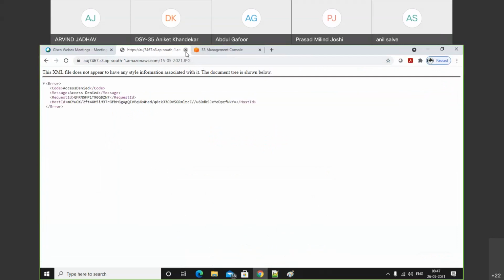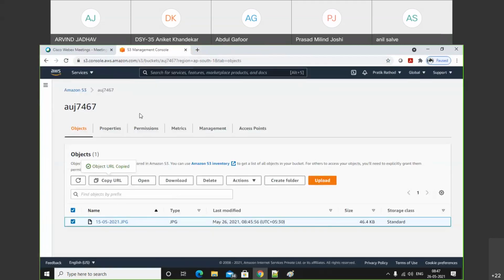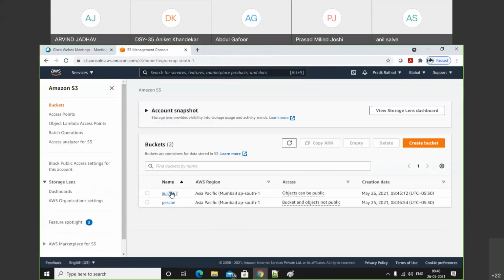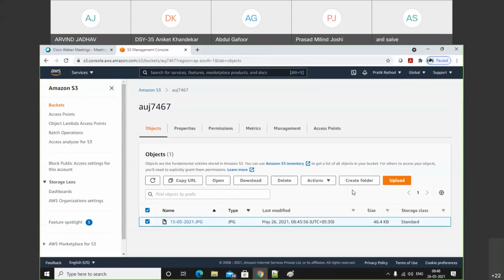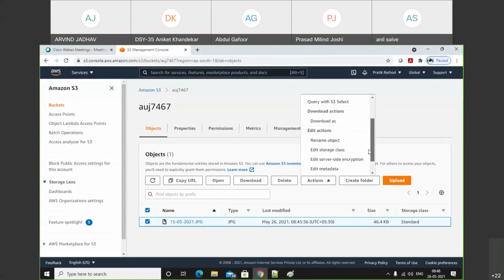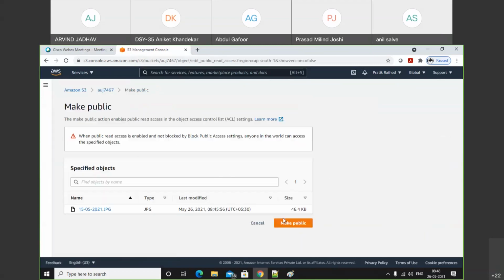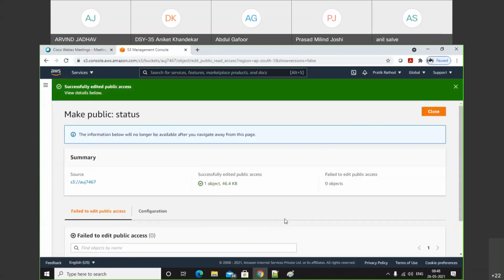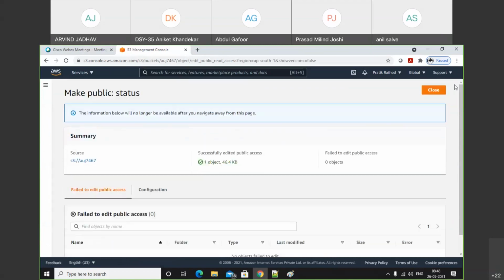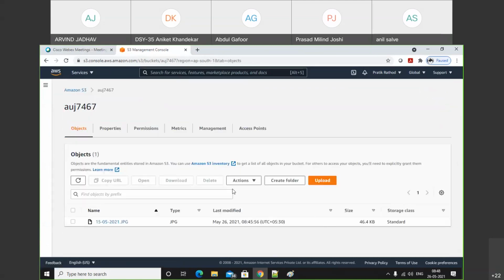So when we uncheck the files for buckets, click on Amazon S3, click on the bucket, click on the file, go to the action folder. After that, at the bottom, there is a tab called make public. So click on make public. Now that file is accessible to the world.